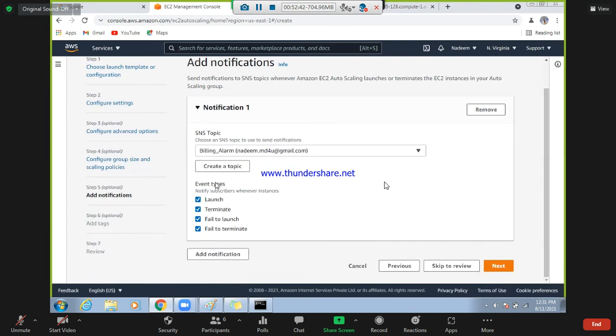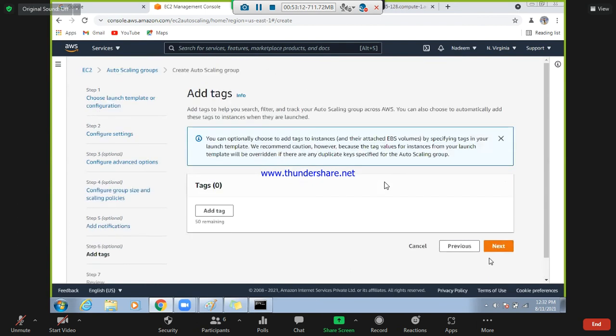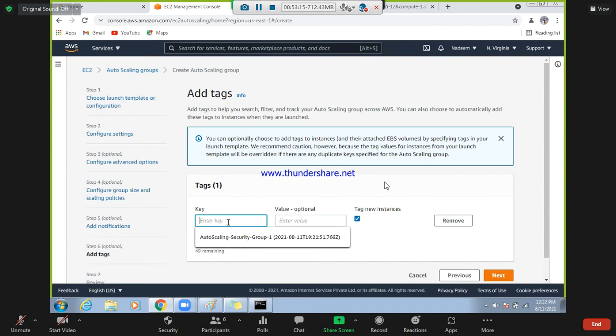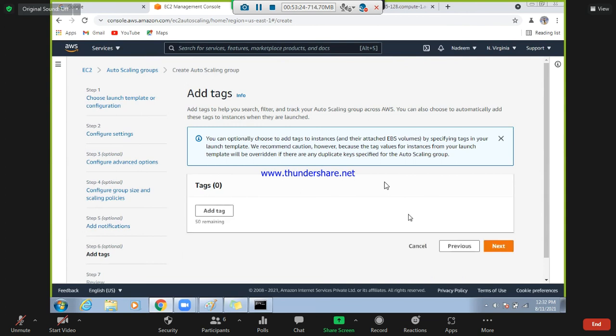So what will happen whenever an event happens? Let's say your server is getting high utilization. Automatically you will get an alarm. If your server is created or your server is getting terminated, all this event information you will get at your email address. Okay. So we are associating monitoring and notifications, everything in one platform with this auto scaling. Next, add tags. If you want tags, you can use that. Name is optional. Tag is also optional. Leave it. Next.